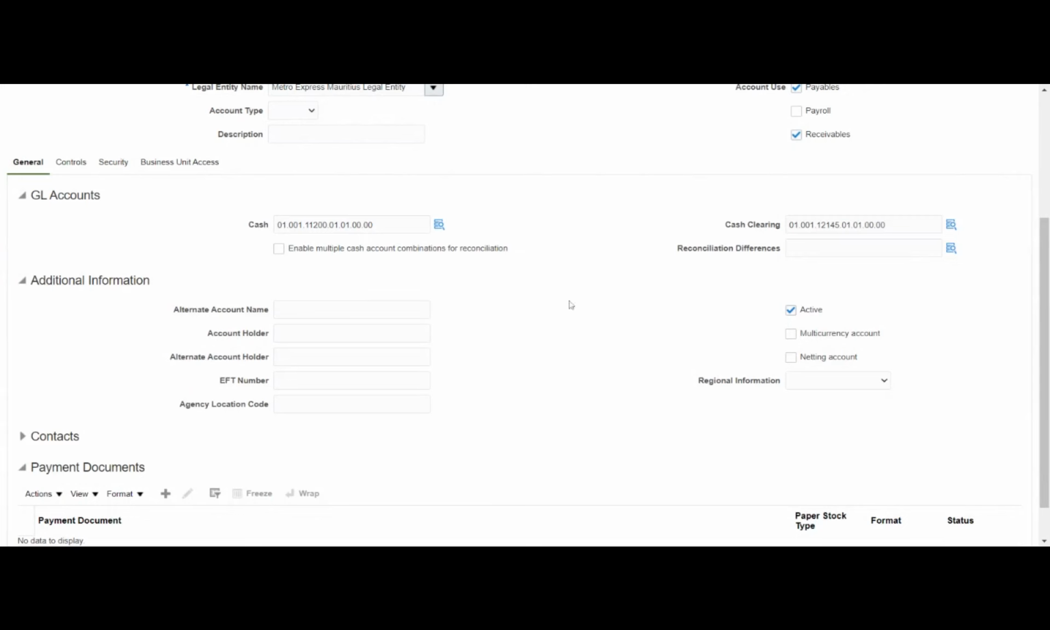Yeah. So if you see here, these are not mandatory options to give. But unless we give these options here, we will not be able to generate the account code combinations. Then we will have to create a new set of accounts. So it is suggested to give the respective account here, that is cash and cash clearing.